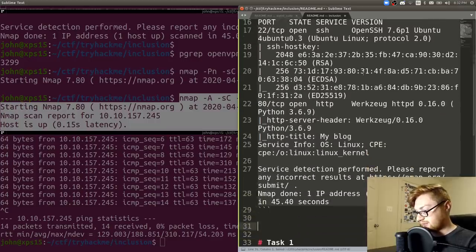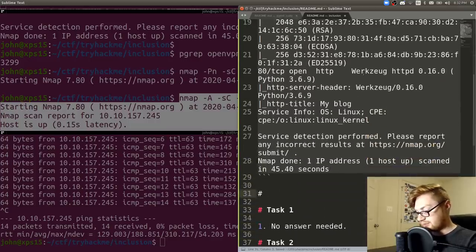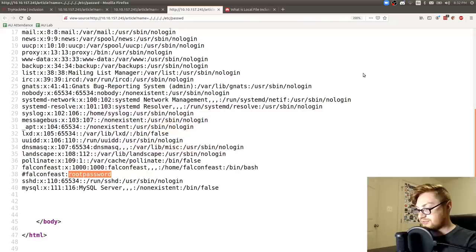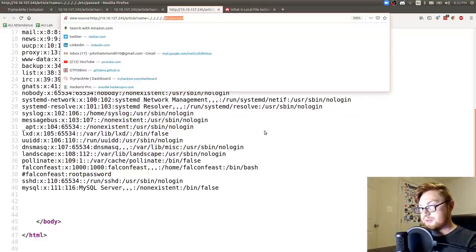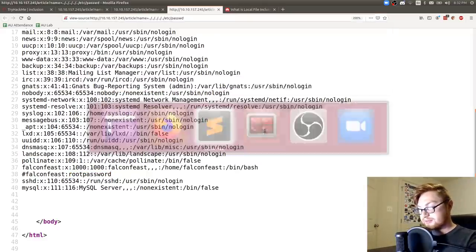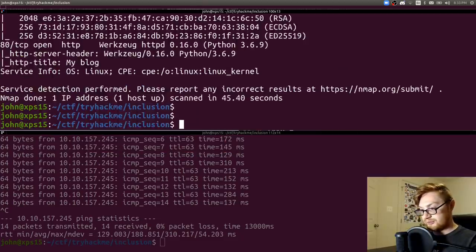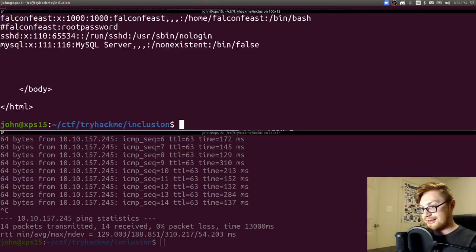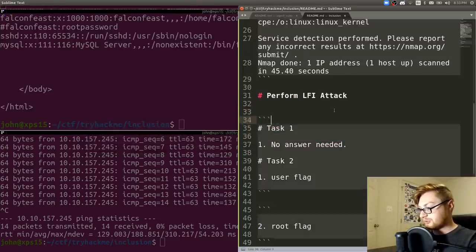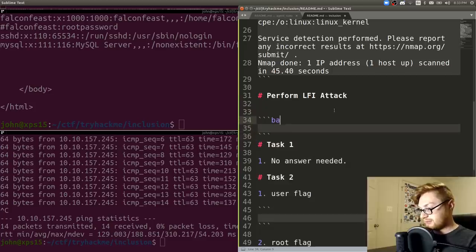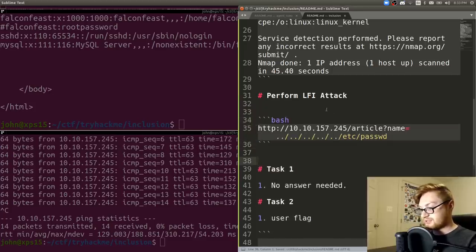Paste that guy in here, and let's perform the LFI attack. Good, my face is not in the way just yet. Let's go ahead and grab this. If we were running from our terminal, we could simply curl that, and it will return the credentials that we just potentially found.